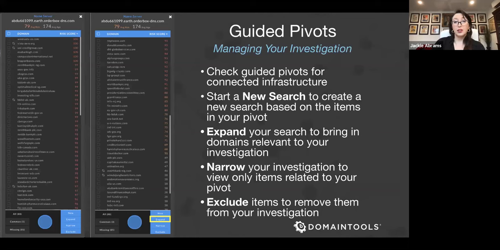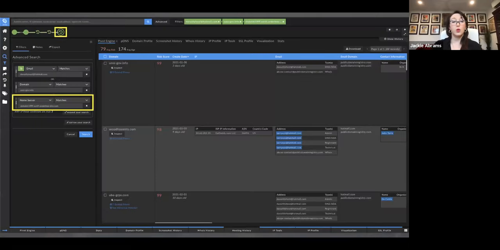So looking at this, what we want to do is to look at all of the guided pivots that are available for connected infrastructure. You can start the new search like I did previously to only look at items based on your pivot, or you can actually expand your search, which I'm going to do here, to bring in all of these domains into my current investigation. Now, if I didn't want to do that, I wanted to exclude things, I could select certain items here and narrow my investigation to focus only on them, or exclude them from my investigation as well.